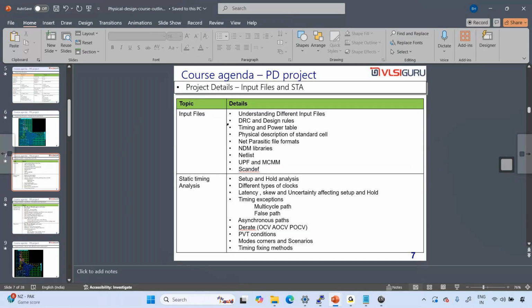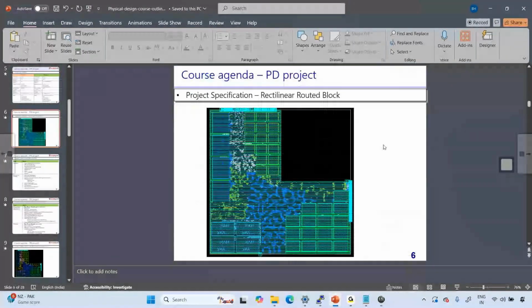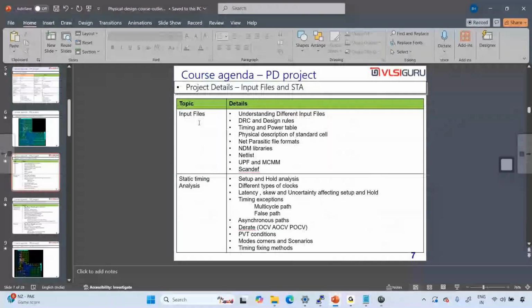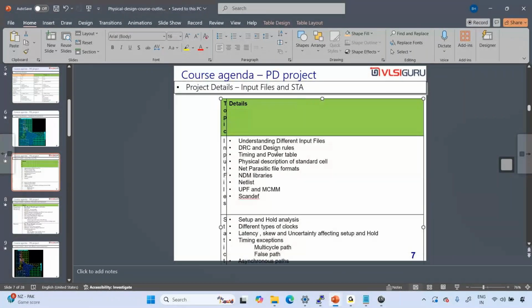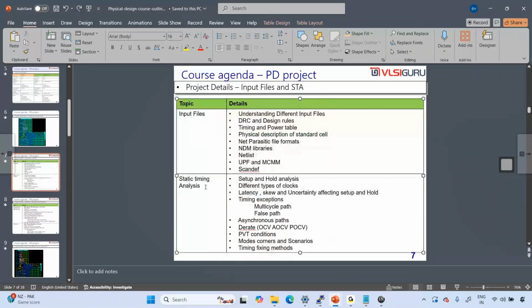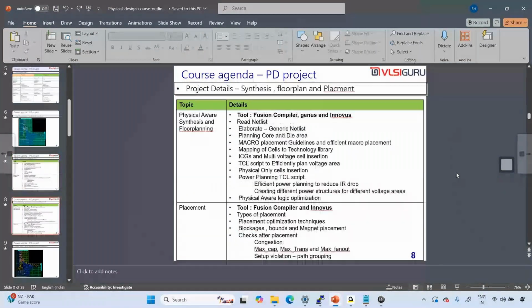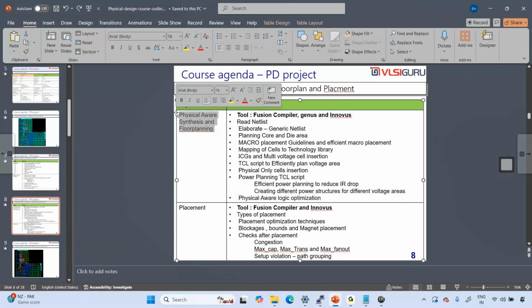So next, we will discuss what are the input files required for physical design, and what is static timing analysis, what is setup and hold, what are different types of clock, what is latency, skew, multi-cycle path, false path, asynchronous paths, derate, PVT conditions. All those things we'll discuss in STA. So next we will discuss synthesis. Synthesis will do both logical synthesis and physical aware synthesis. So we'll do all these things in synthesis.